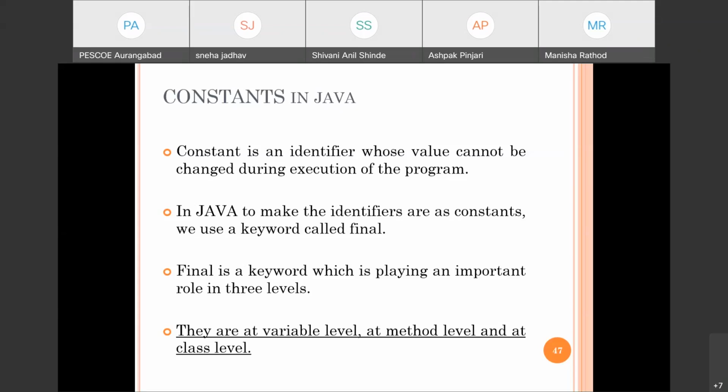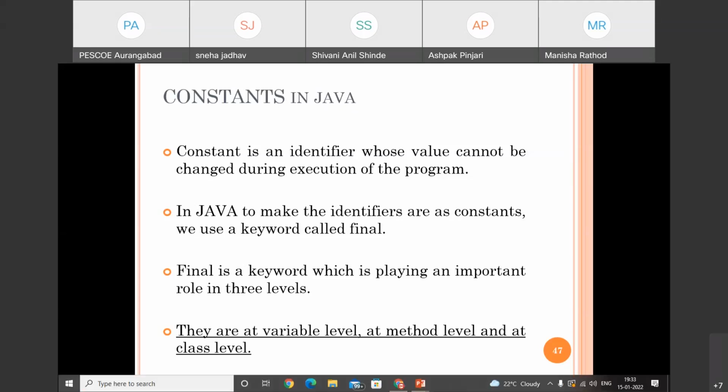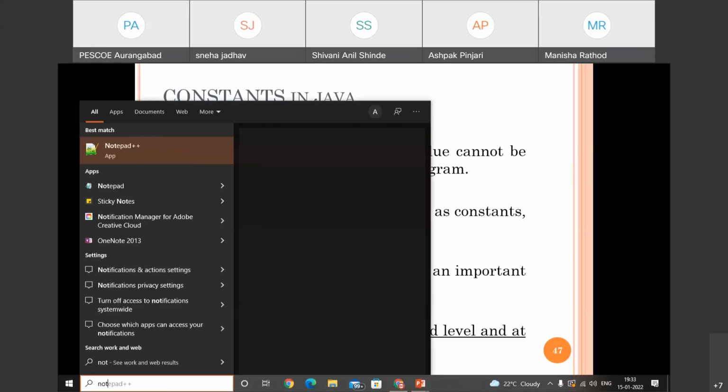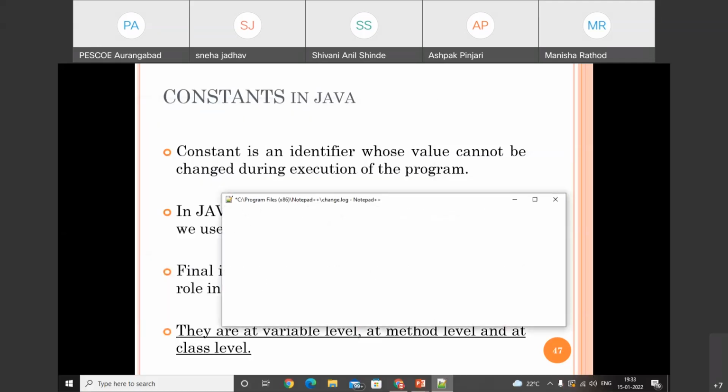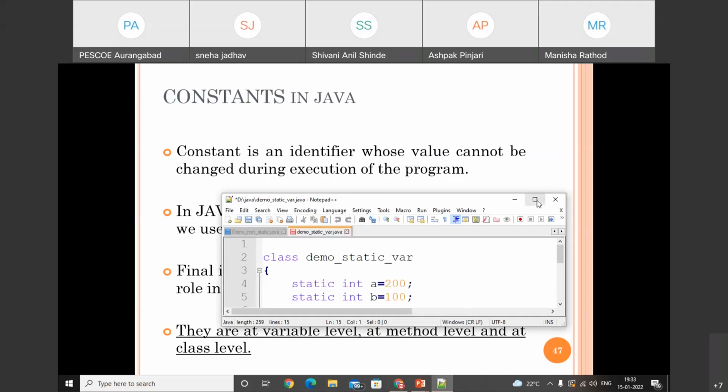Let's check an example. We'll do the examples also. Here I will open a notepad. First of all, I will declare one normal variable and print the value of that variable.